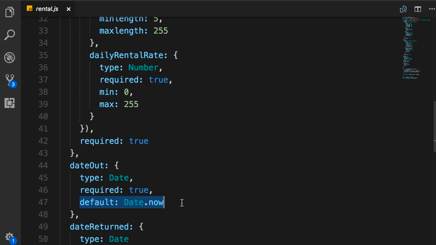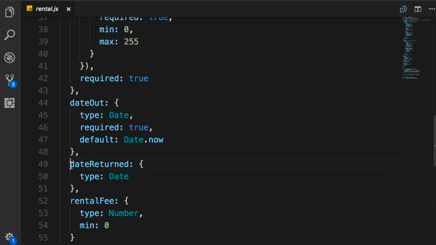We also need another property that is dateReturned. This is also a date, but it's not required because initially we don't have a value for this property. And then in the future, when the customer returns a movie, we're going to set this value. And the last property we need here is rentalFee, which is a number, and it cannot be less than 0. So this is the shape of our rental documents in MongoDB. Chances are your implementation is different. As long as you have followed the same principles, it doesn't really matter. So don't worry if your solution is not exactly like mine.